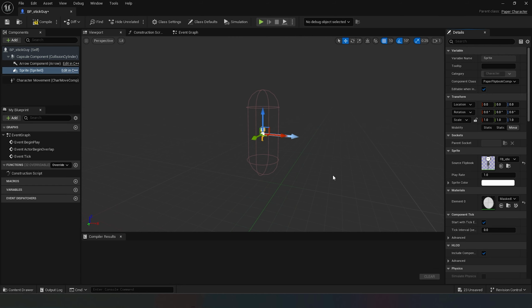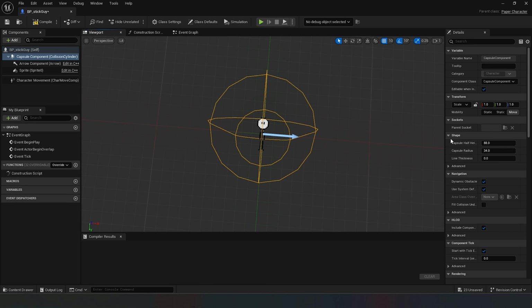Since this is a top-down game, we will want to rotate him negative 90 degrees on the x-axis. Then we'll need to scale the capsule collision. You can do that under shape in the details panel on the right.